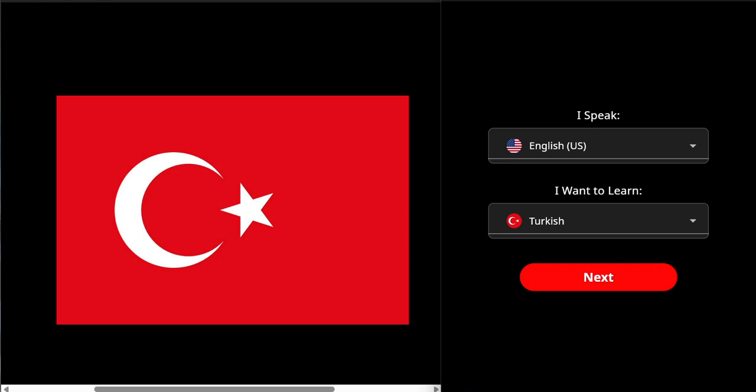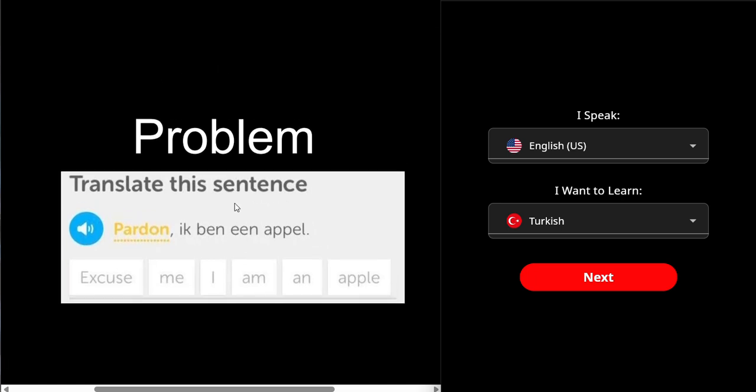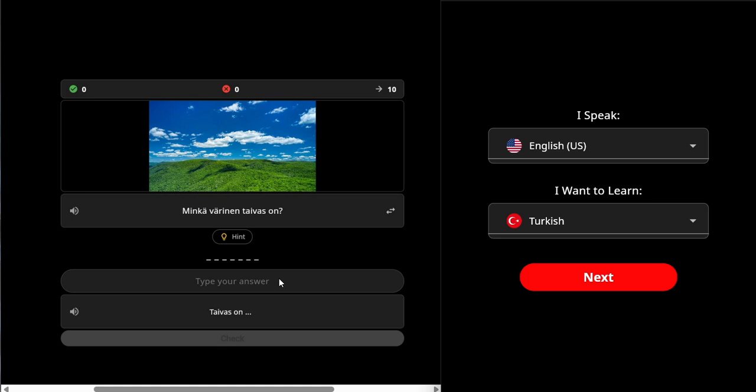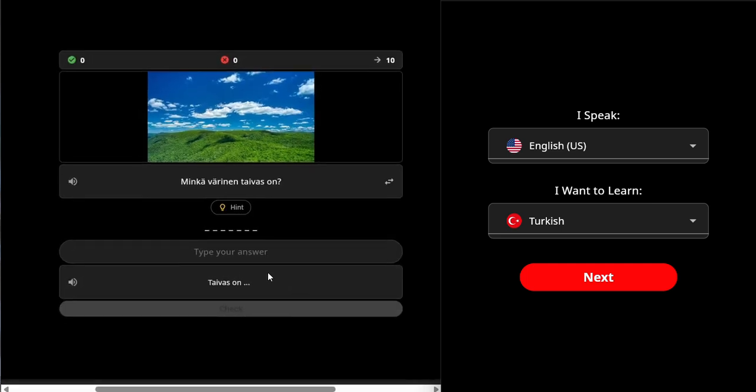To learn useful Turkish vocabulary with a language app that's actually effective and fun to use. The problem with many apps currently is they teach words and phrases with no context, and it might not feel useful to learn that kind of content, especially if it's like this: excuse me, I am an apple. So you might lose your motivation to use that application. Our solution is to teach question answer pairs.